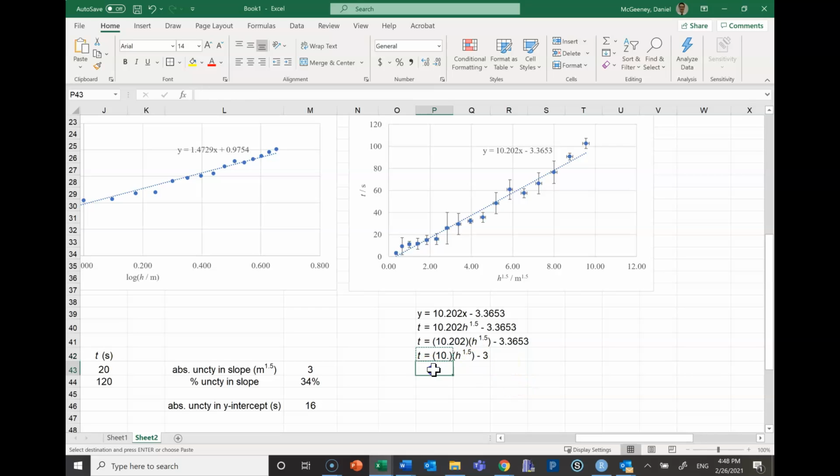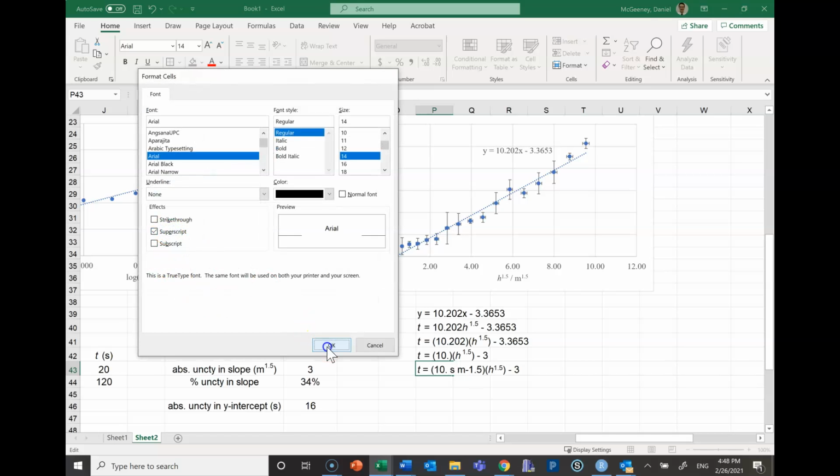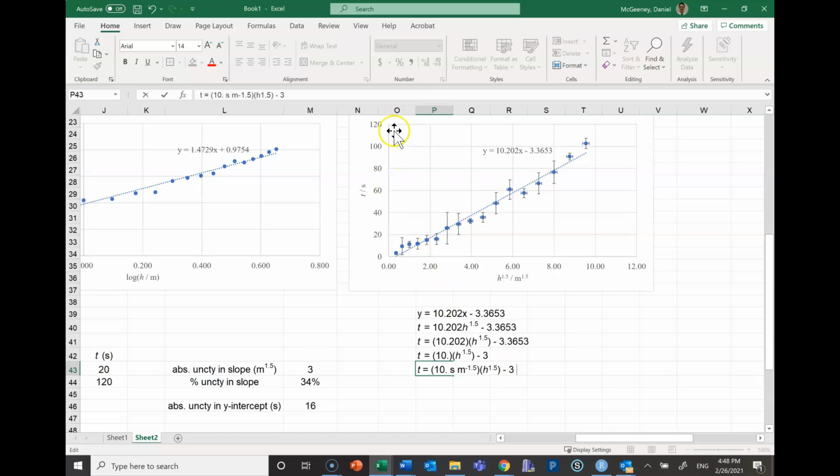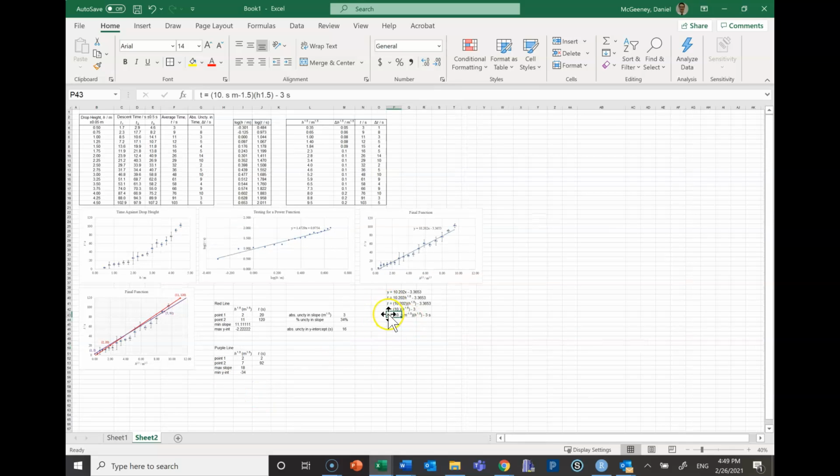All right. The next step, and I'll copy and paste so you can see the process, is to add units. We already did it, but slope is y units over x units: seconds over meters to the 1.5. Instead of units in the denominator, I'm going to make it negative exponents. Control 1, superscript. The y-intercept is a y value, so add its units, which is just whatever you have on the y-axis. And I am done. So now I have my final function, which I'm going to present.